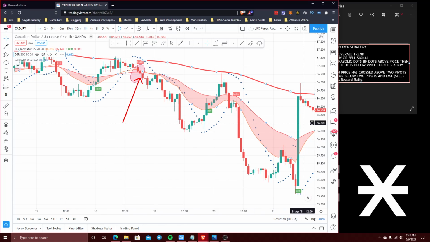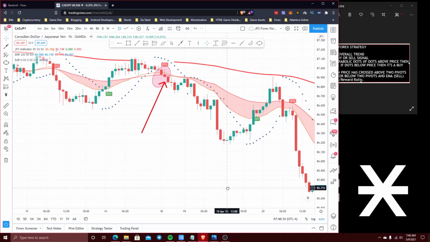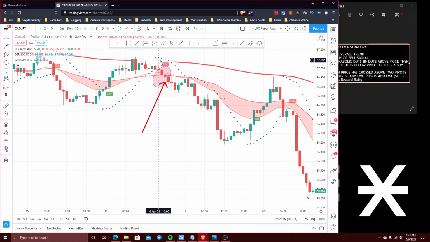So once again, it says enter when price has crossed below the two pivots and the EMA. So in this situation, even though we can't see this EMA in between, which shows a little bit of consolidation, you can still potentially enter this trade. Just make sure you manage your risk. So let's go for a short.